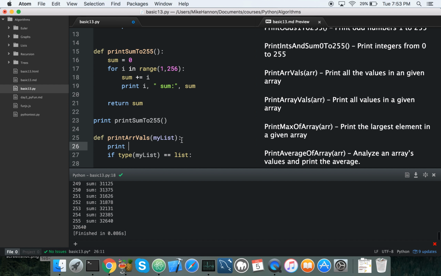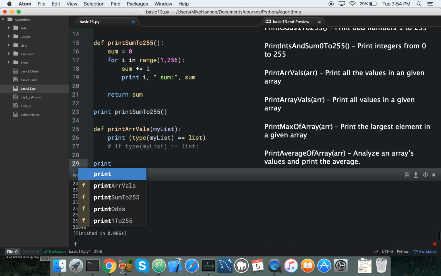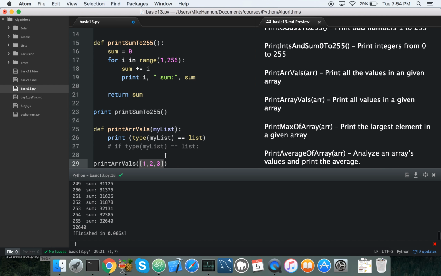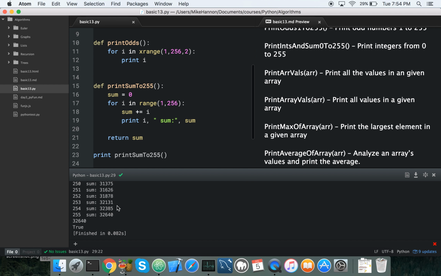So print, and we're just going to take this part of it. As I said, this part should return true or false. If it returns false, then we're going to have to change that logic. All right, so let's run it, print array vals, and we have to pass it a list. So 1, 2, 3, that's a list. Notice square brace, 1, 2, 3, end square brace. So we're putting this in as an argument into this parameter. All right, true. So that thing is a list.